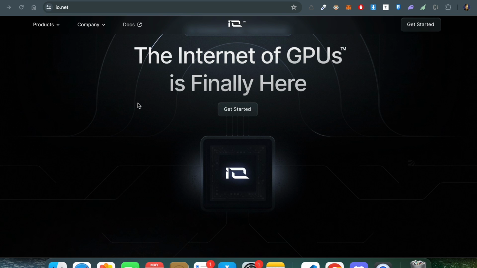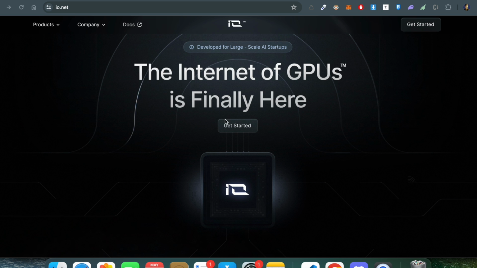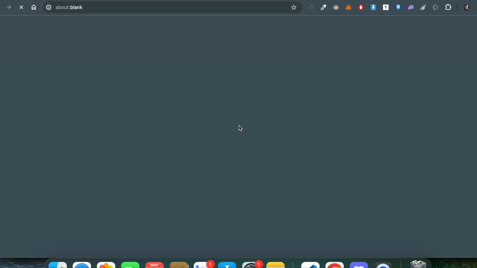Alright, so welcome to the video on a complete guide to io.net, and how to run the nodes and how to farm the io.net points so that you can get the airdrop from io.net. So this is the website from io.net, and once you scroll a bit you will see a get started button. You have to click this get started button to run your node.